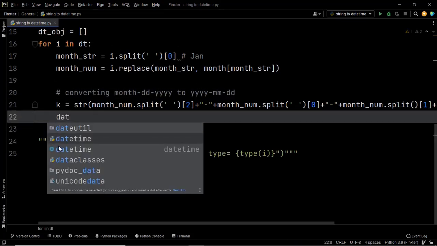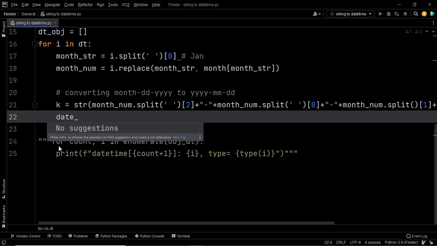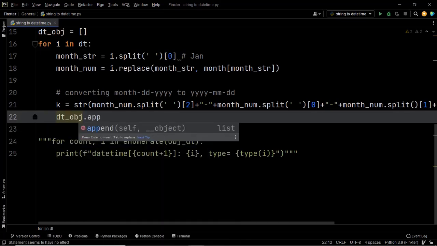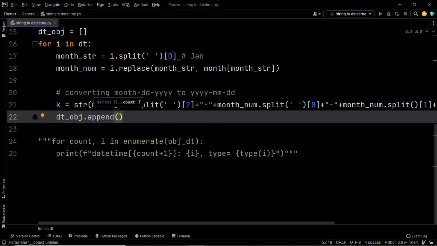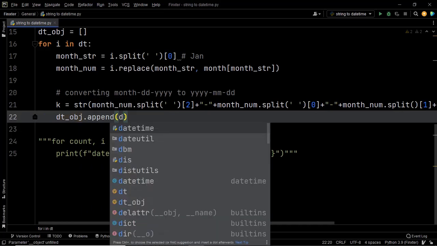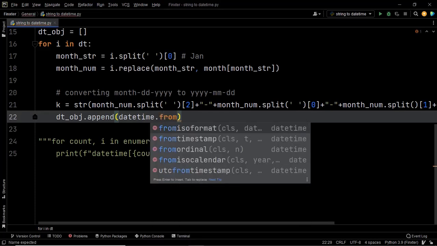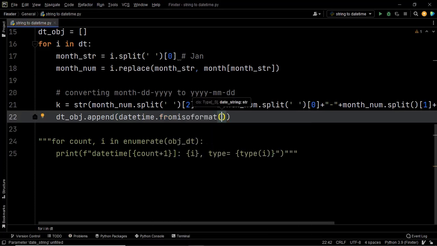So we will append the datetime object to the dt_obj list. So let's use that dt_obj.append. And now we will use our datetime module dot, and now a method known as fromisoformat. This will help us to convert the given datetime string to a datetime object.